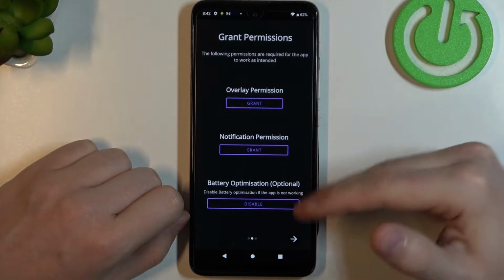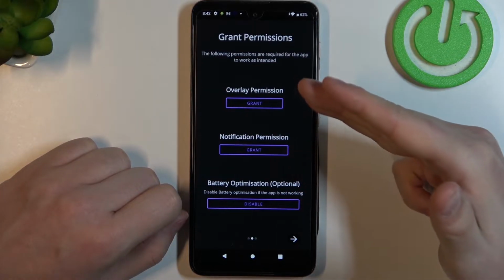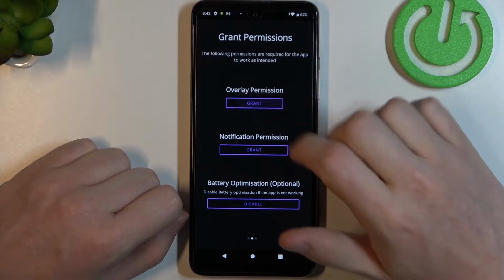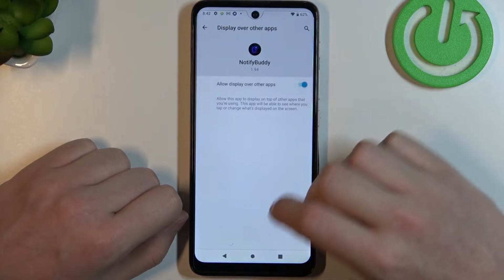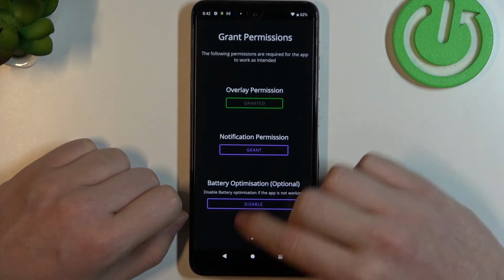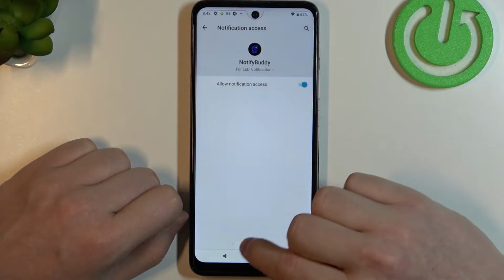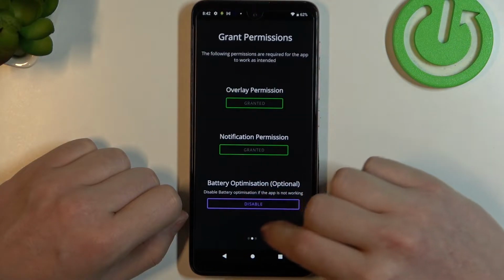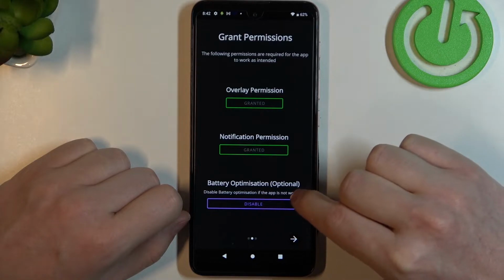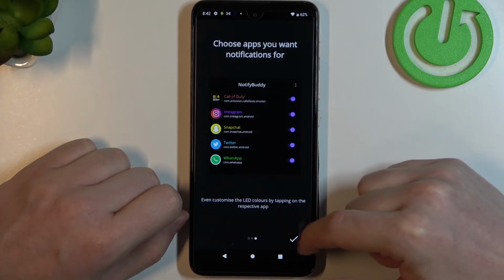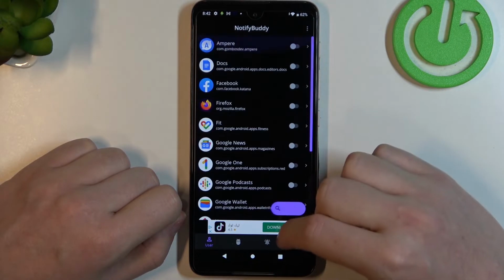So after opening it, you should see something like this. And here you need to grant two permissions to the app, and the first one is overlay permission. Find NotifyBuddy and allow display over the other apps. Do the same thing with notification permission. And last right here is battery optimization, and you don't need to disable it unless the app doesn't work properly. Now let's move on, and from here we can start using this app.